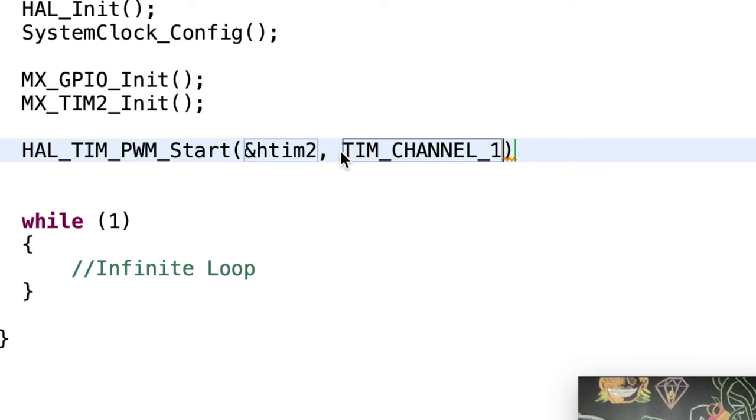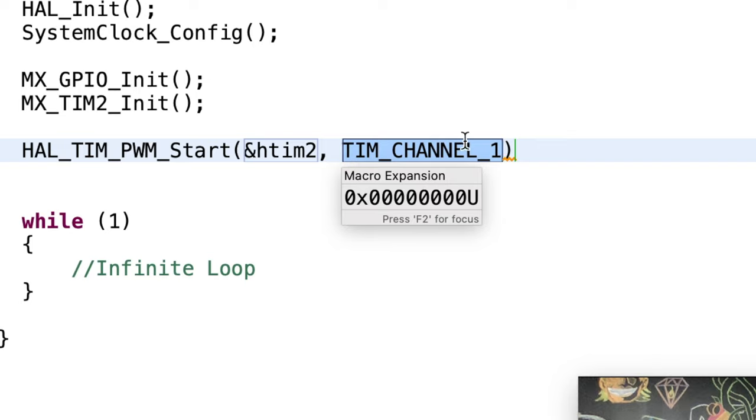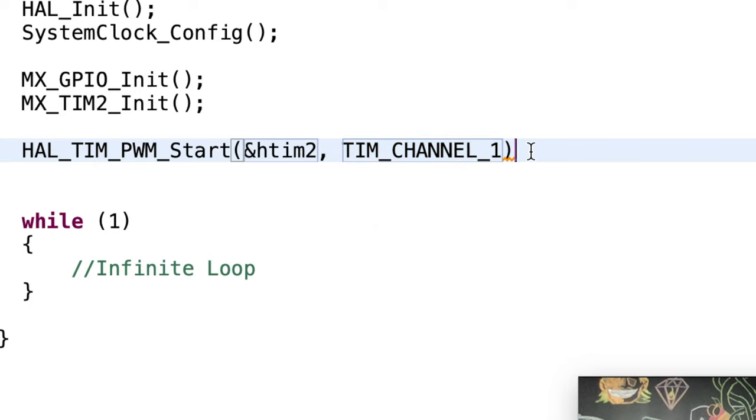Now, I did actually learn this little trick. If you highlight this, then it will tell you what this is actually expanded to. So in this case, TIM_CHANNEL_1 is really just the number 0. We could put the number 0 in here, and it would do the exact same thing. So we're going to end this with a semicolon, and now I'm going to put the Blue Pill into program mode so we can push the code.